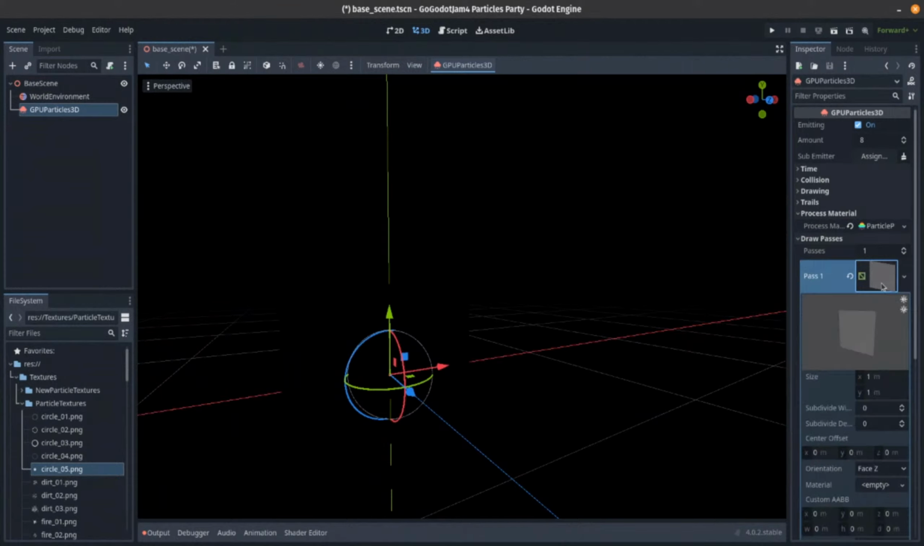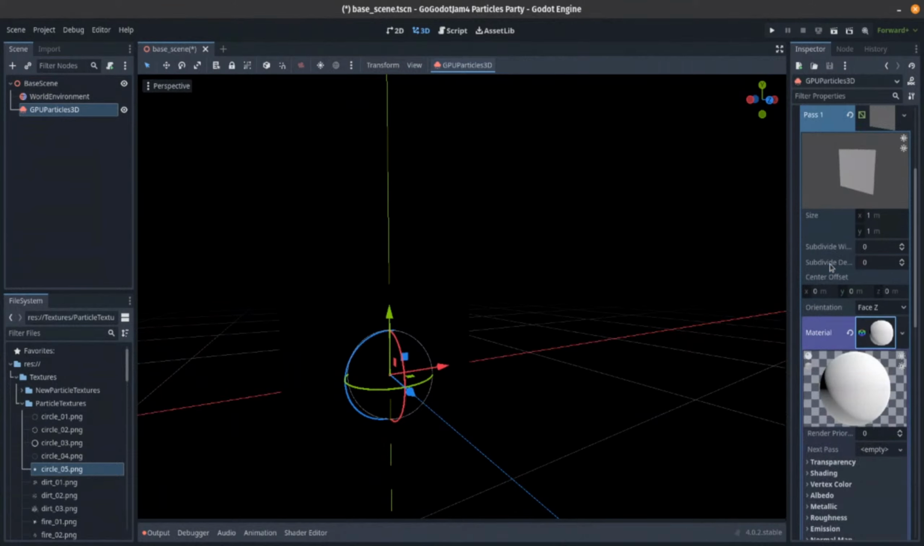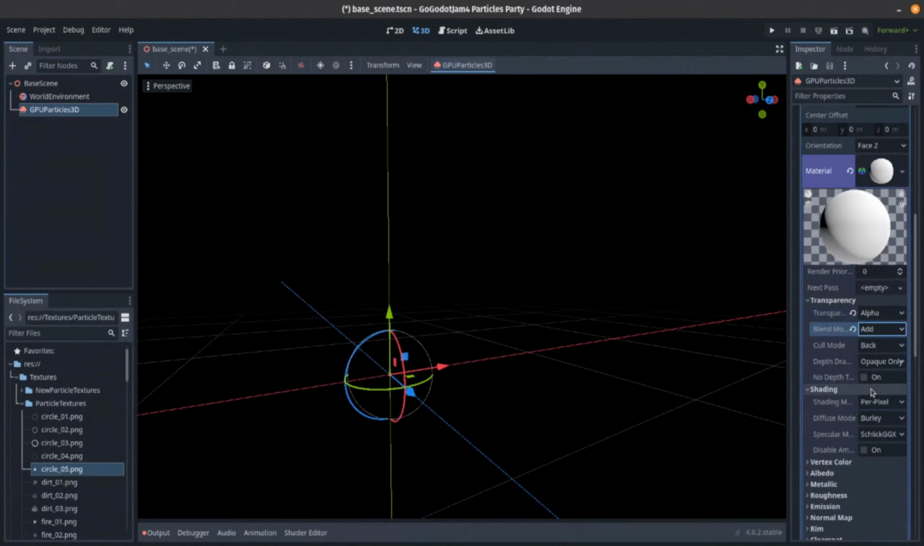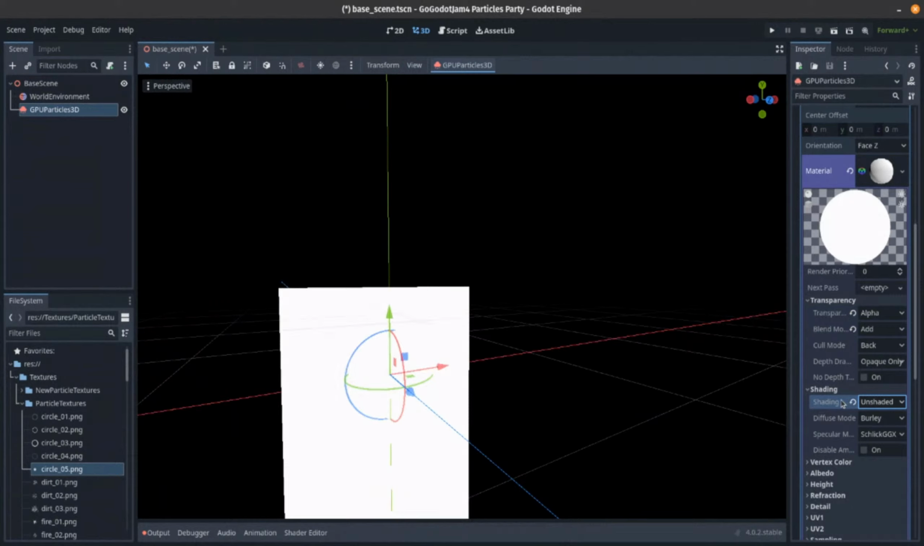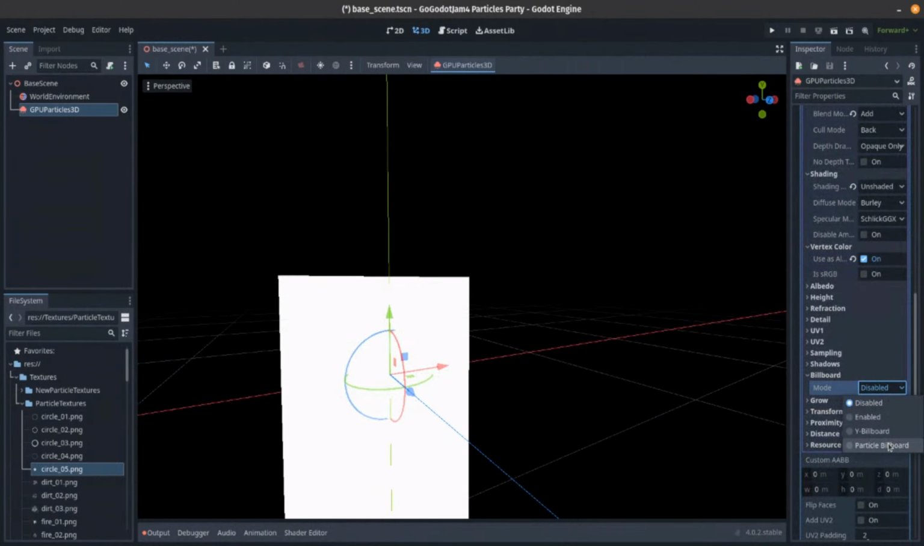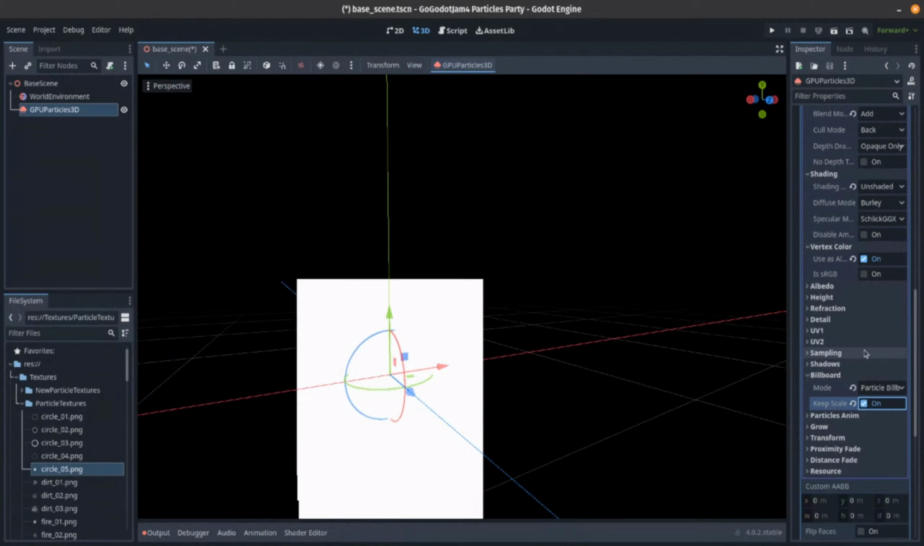And let's just remind ourselves what we do. So click on that, new material, standard material. And here we go. Transparency goes to alpha. Blend mode is going to be add. Shading is going to be unshaded. Vertex color is going to be albedo. I've done this a lot. This will become like second nature. Don't worry. What else do we want to do? Billboard mode. I always forget this one. Particles with keep scale on.